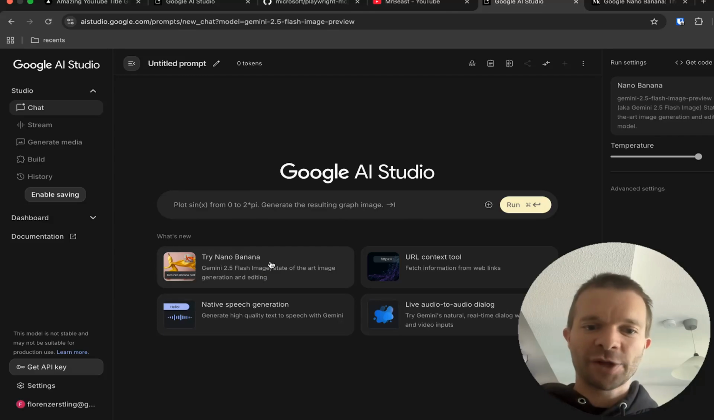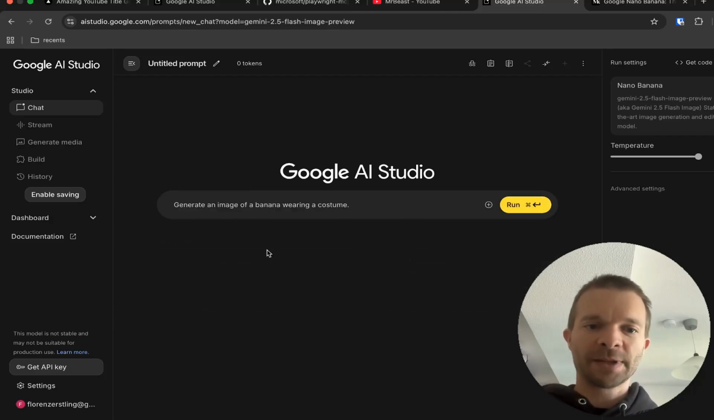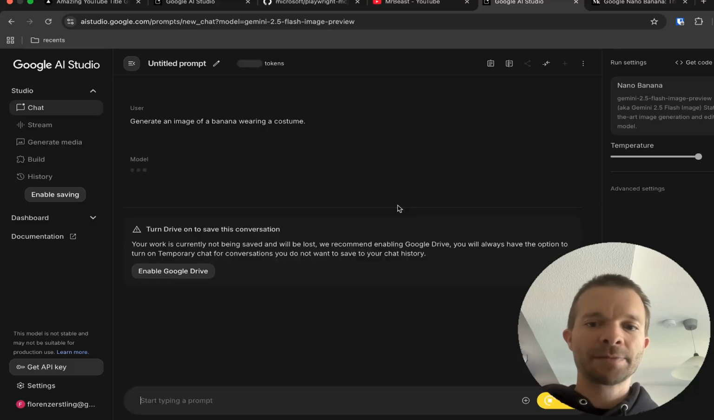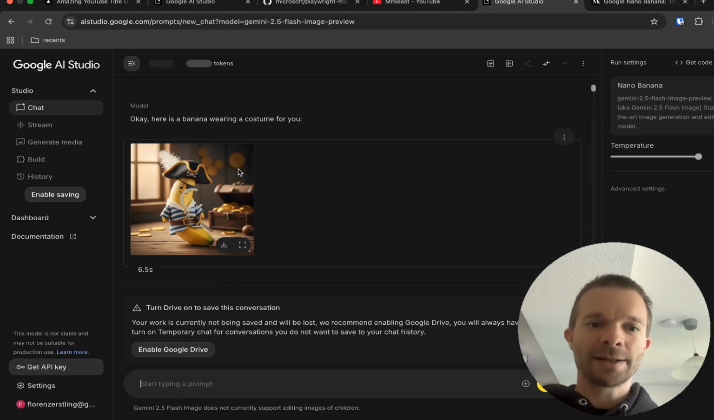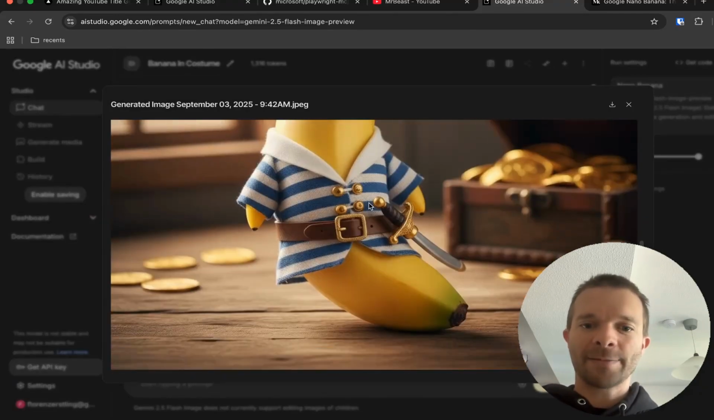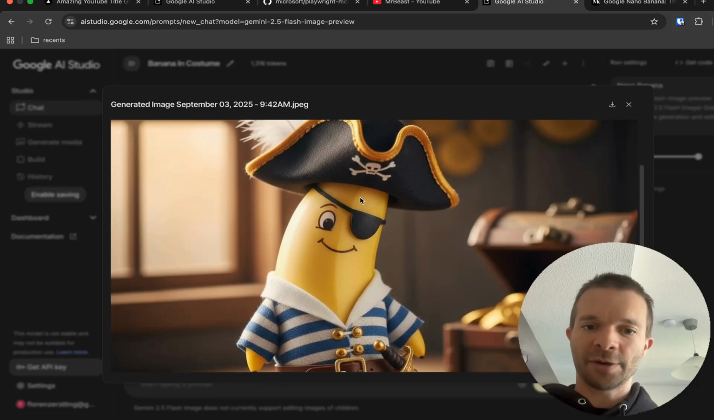I'll first show you what we want to do. If you click here, let's just try it. So if you run it, generate an image of a banana wearing a costume. We'll just do that. I think we've seen that several times already. It is generating, and it was very fast. And we have our Nano Banana wearing a costume, which looks pretty nice.